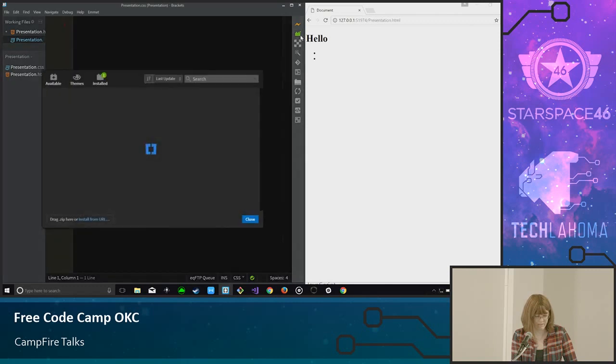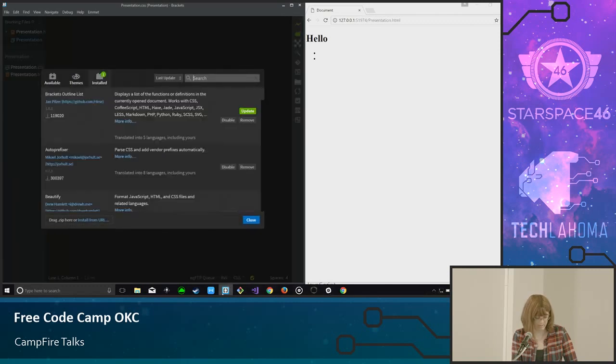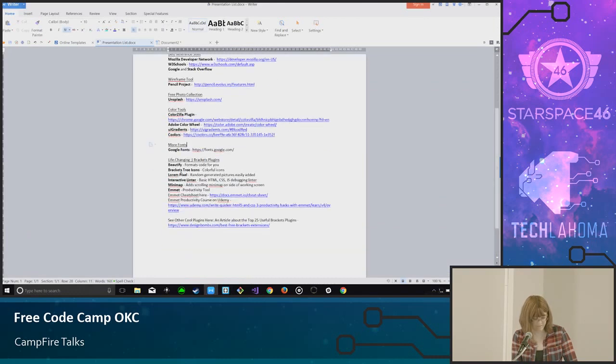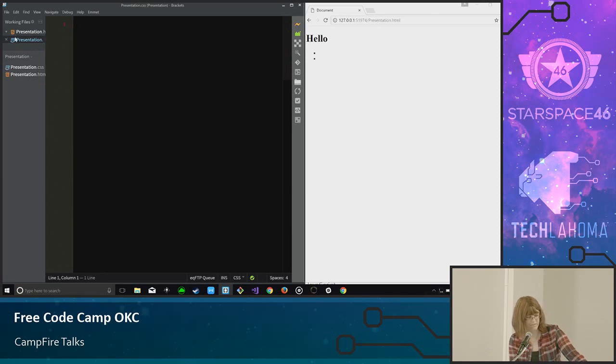Another one of the plugins that I really like, let me pull up my list, it's faster, is the Brackets Tree Icons. So Brackets Tree Icons, very simple. It just adds these little graphics on the side. A lot of text editors don't actually come with those. That is a plugin.